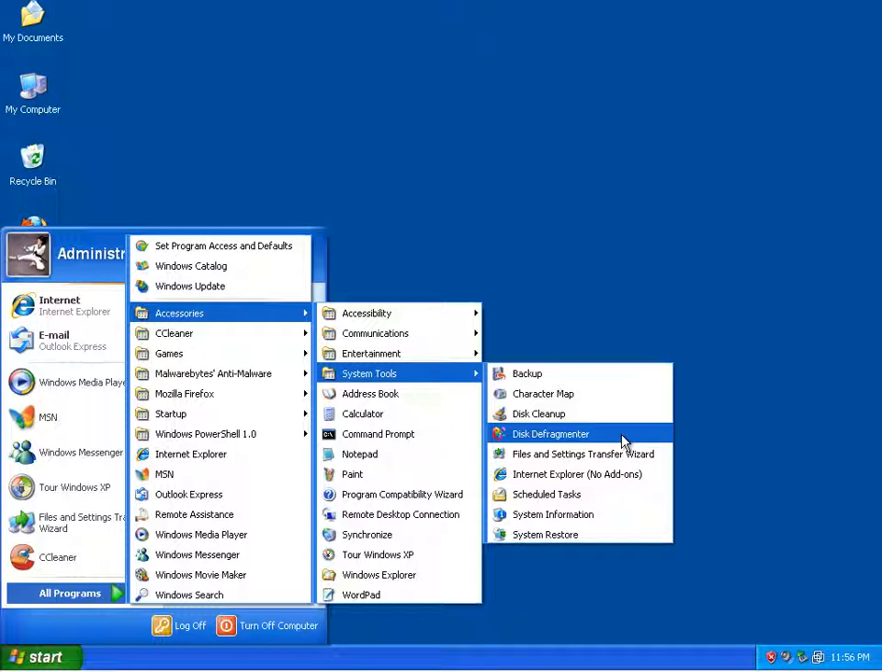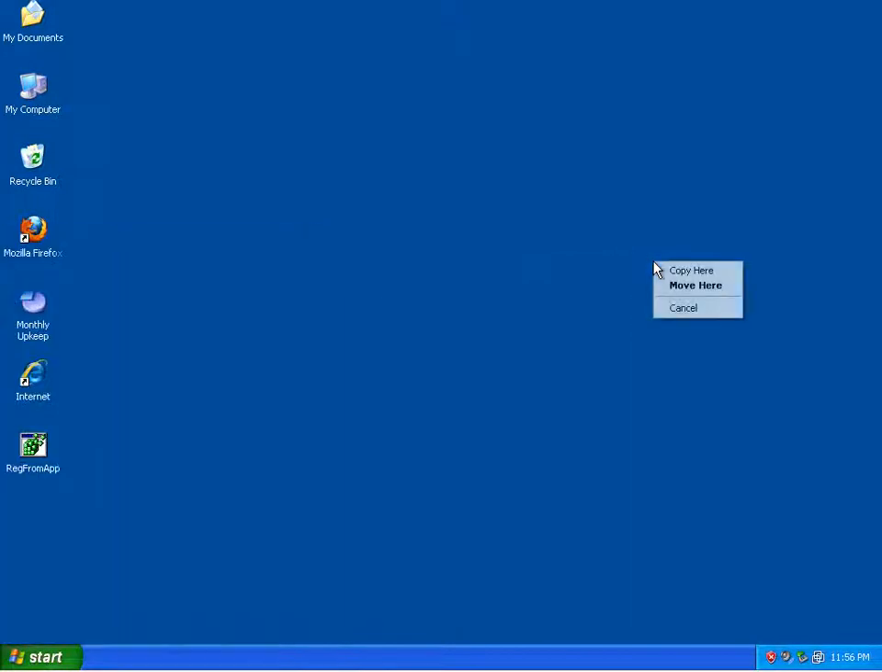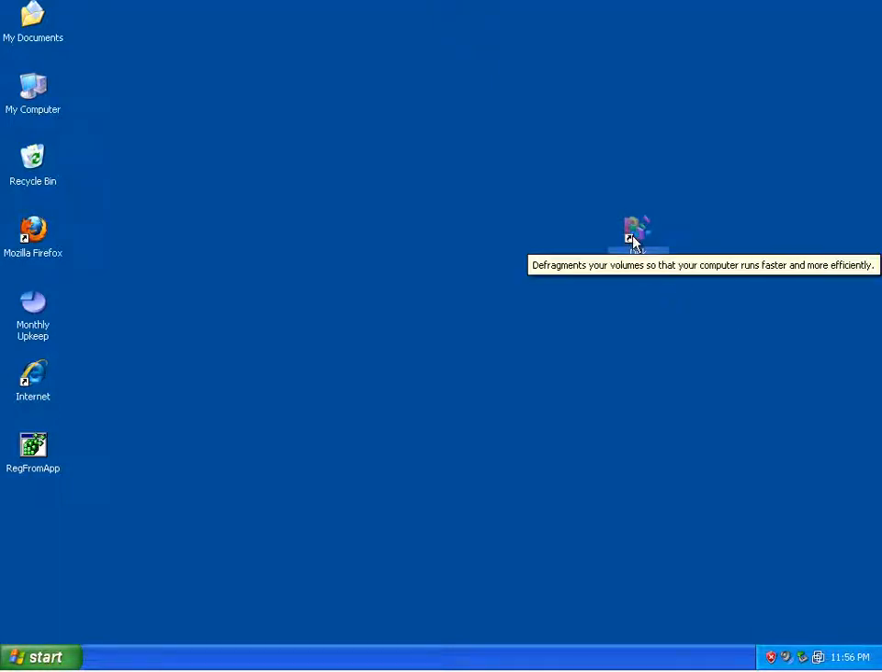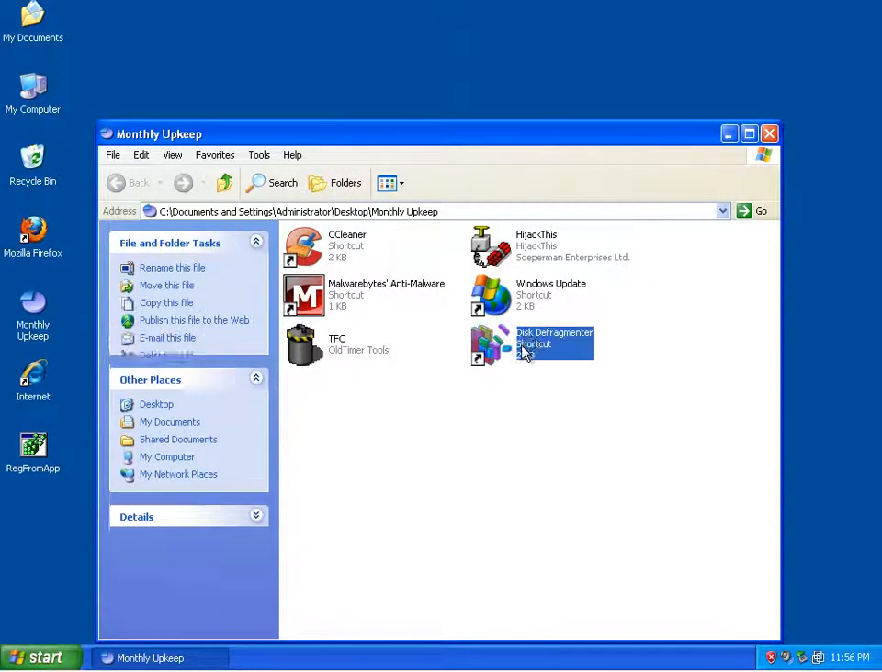If you want to drag it to your desktop, just click and hold down your right click button, drag it off to the side, and then you can say copy here. That'll make a copy of it to your desktop. Now I always put it in a little folder called monthly upkeep. It just makes things a lot easier.